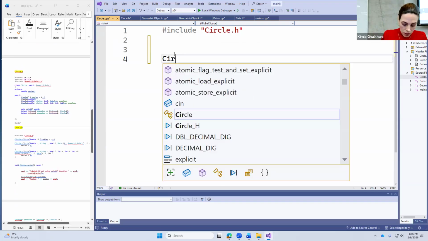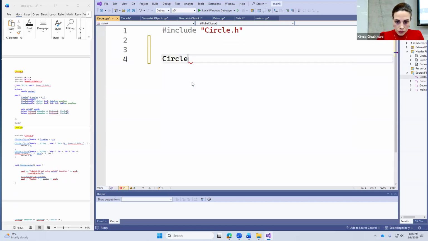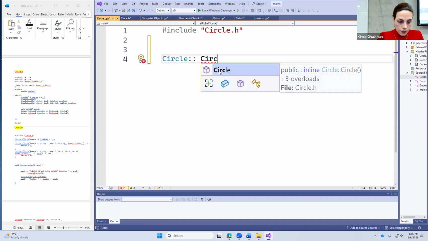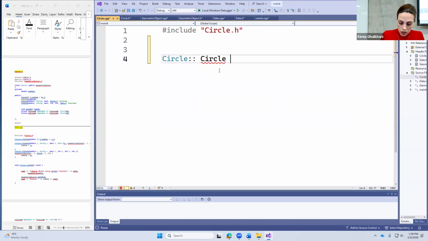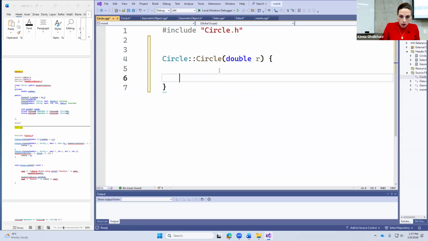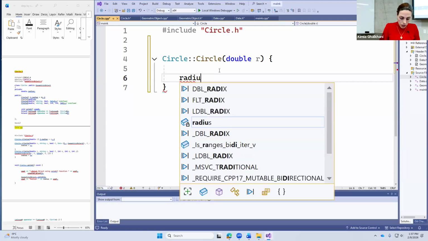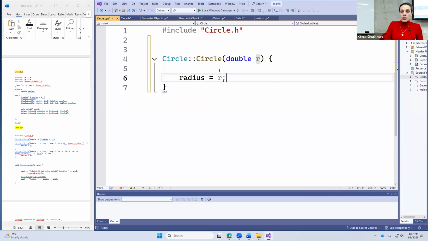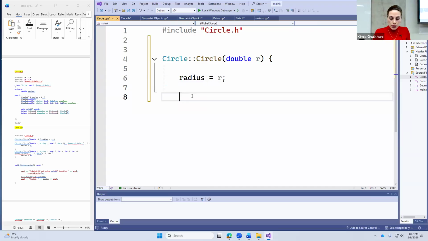I'm gonna say circle, colon, circle. This is my first constructor, okay? Then remember my first constructor was only a single double standing for R, standing for the radius. Then simply come here, say radius assigned to R, and that's it. That's the only one. And then I had overloading, therefore I'm gonna go ahead and overload it.